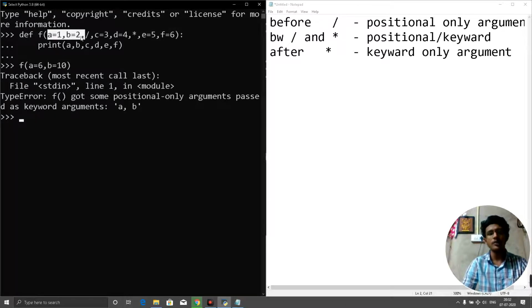If we equalize that, like if we give a equal to 6, or if we assign some value to these keywords, then it will give us the error. Instead, if I call f of 3 comma 4, then you can see it will give us the output: a equal to 3 and b equal to 4, and the default values 5 6. All these things remain the same.